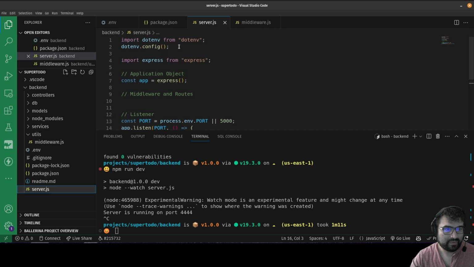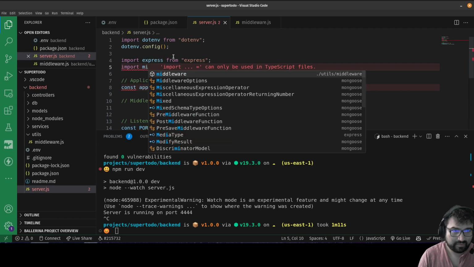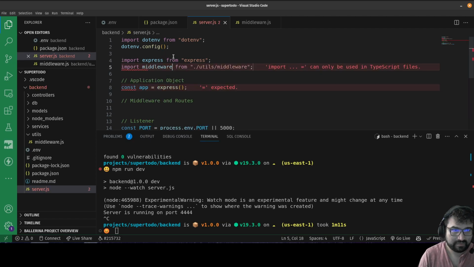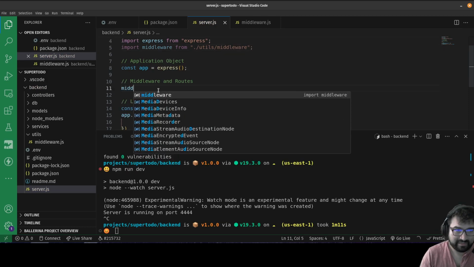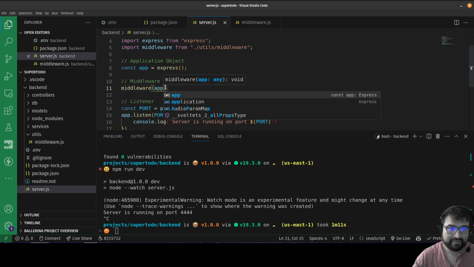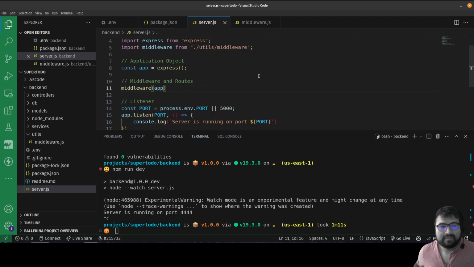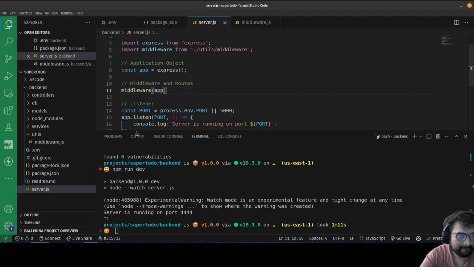So I can go import middleware. Then we just take that middleware function and pass it the app object, and that's taken care of, because it's going to take that existing object and register all those different pieces to it. So that's set.